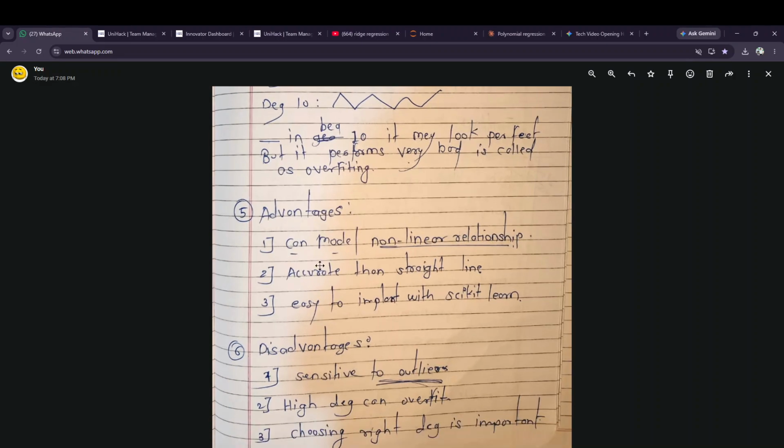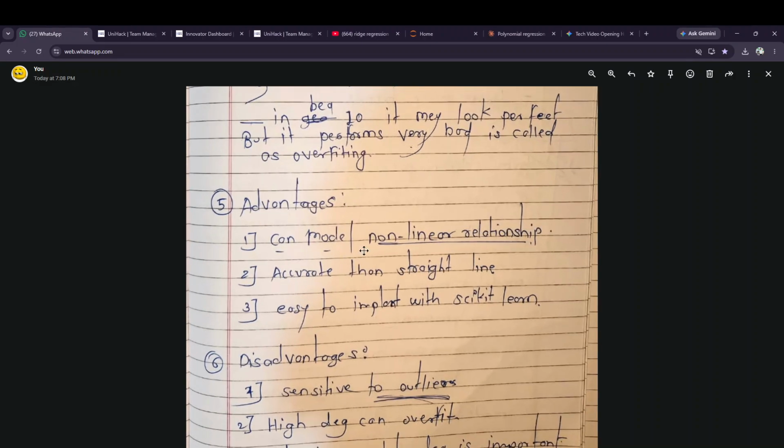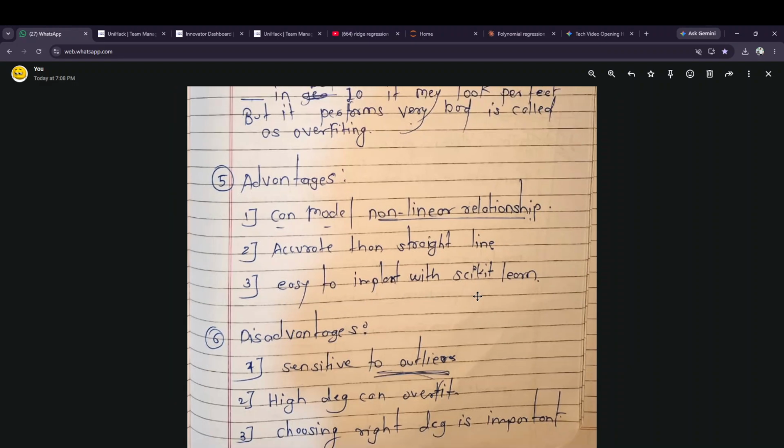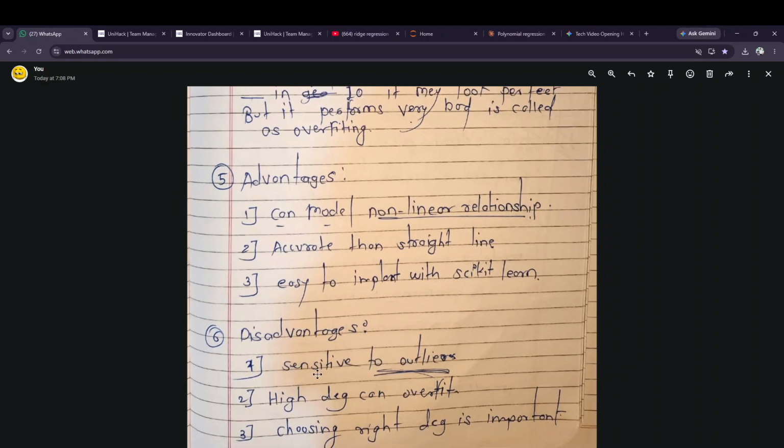So the advantages of it are, it can model non-linear relationships. Okay, non-linear relationships means curves or bends, etc. It is more accurate than a straight line in some cases. It is easy to implement in scikit-learn, and the disadvantages are okay.